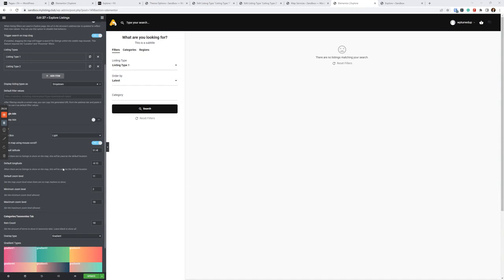All right, zoom levels. That's next up. These settings are more trial and error than anything, since every MyListing project is different. You'll want to play around with these settings until you have the desired outcome.